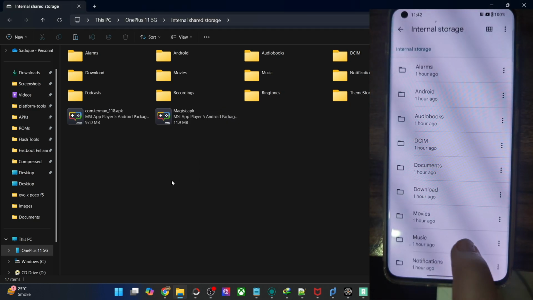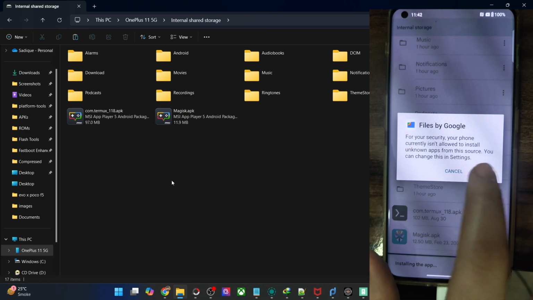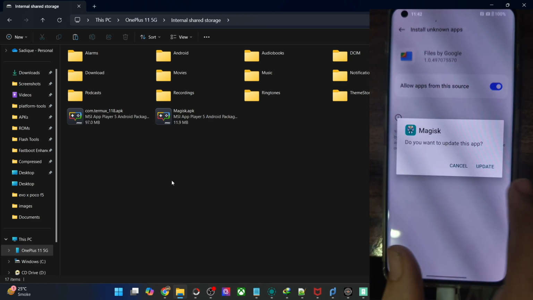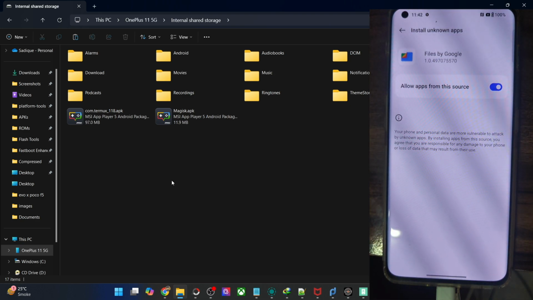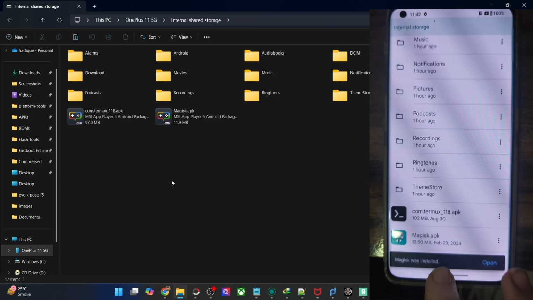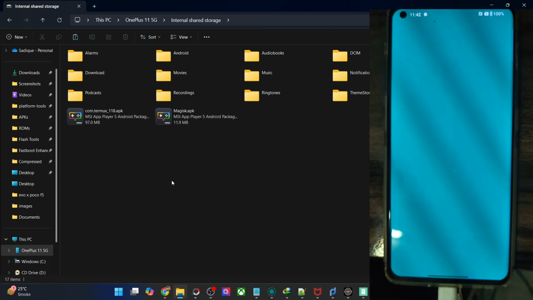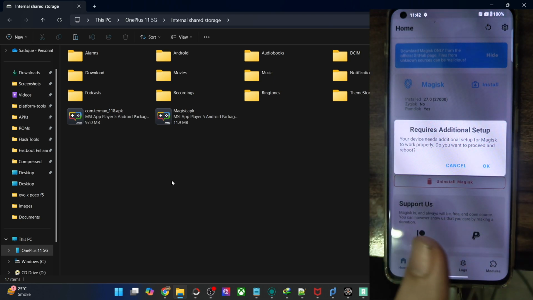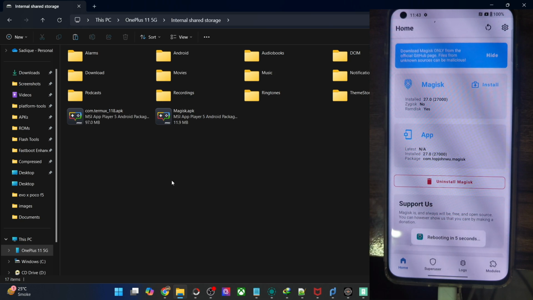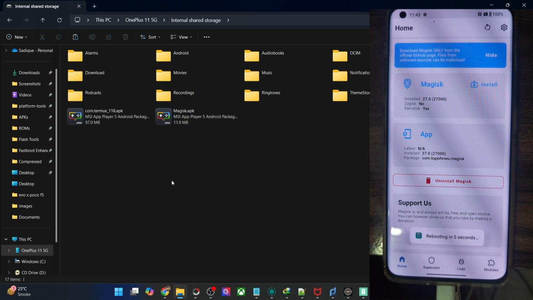Continue internal storage. First off, let me install the Magisk app, and you will get the option to update the Magisk. Tap on update because the Magisk has been installed in the backend. It's just in the front end that we need the Magisk app. It's now installed. Tap on open. You will now get a prompt that it requires some additional setup. So tap on OK, and your phone will now automatically boot to the OS in a few seconds.